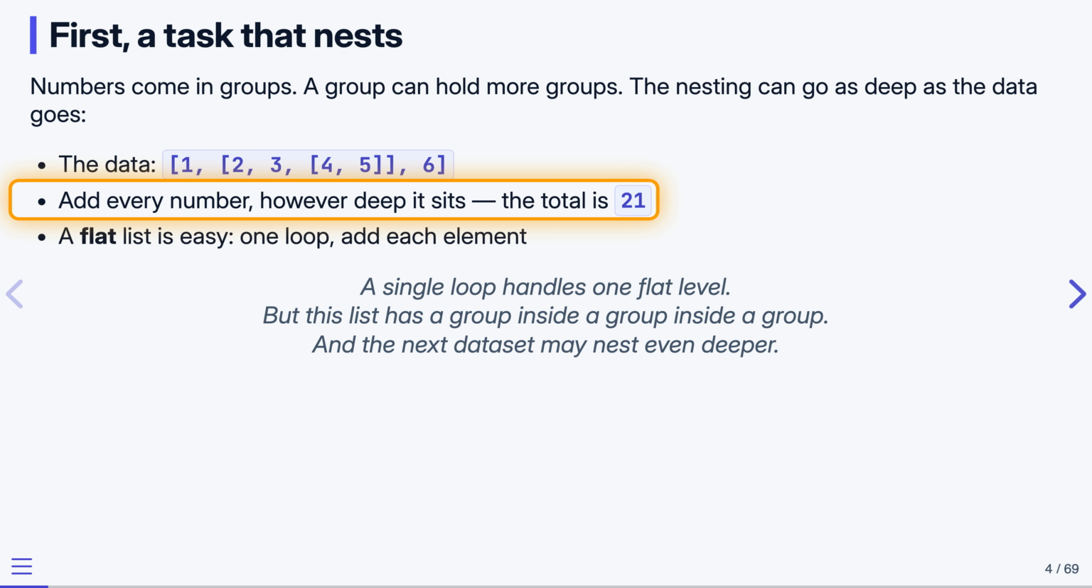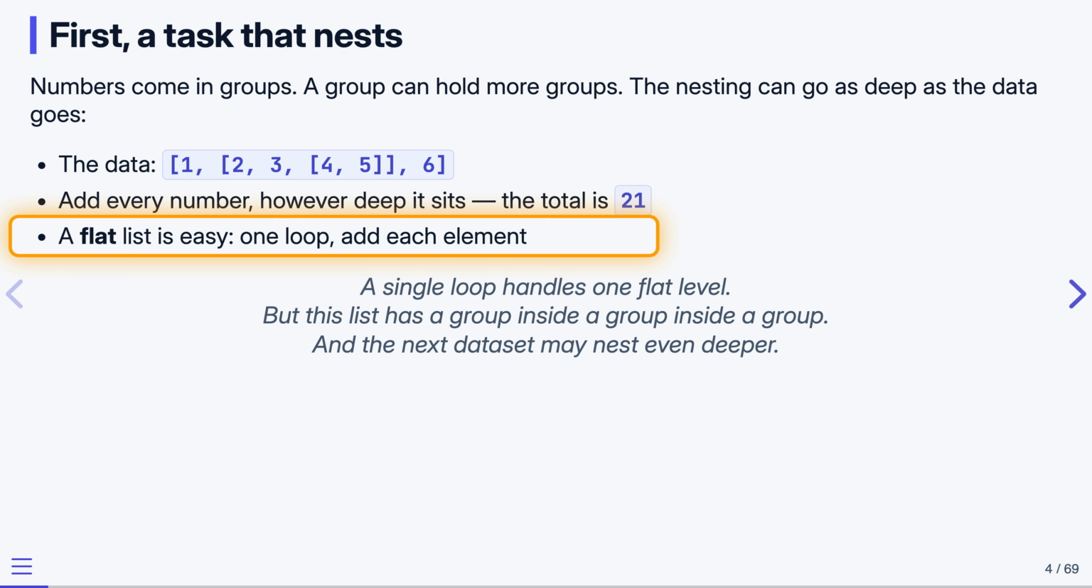A flat list is easy. A flat list has no groups inside. You just write one loop and add each number. But this list is different. It has a group inside a group inside a group, and the next set of data may nest even deeper.